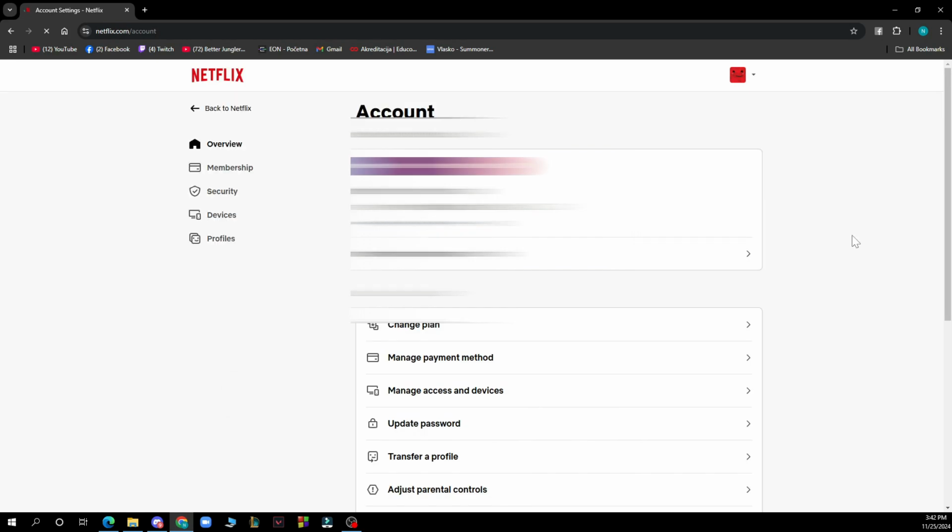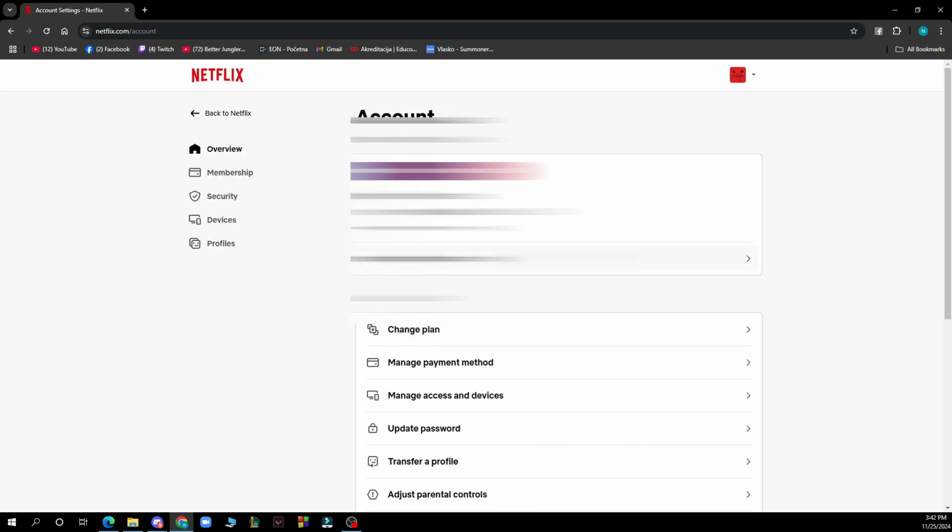It is pretty simple and you just need to follow these few steps. Open Netflix and log into your account, click on your profile icon in the top right corner, and select account. Click account, then scroll down to the plan details section.